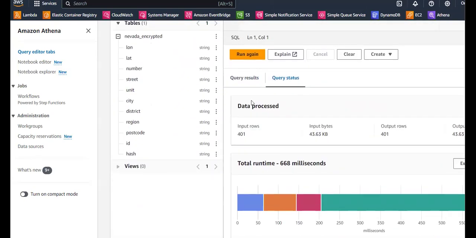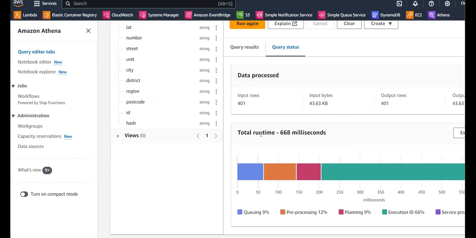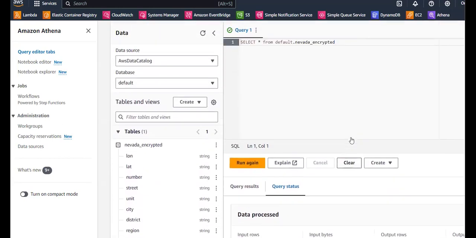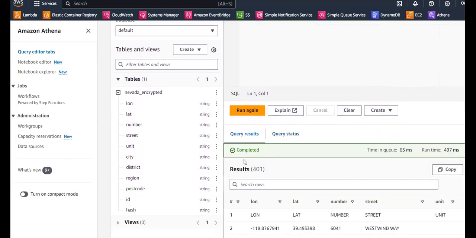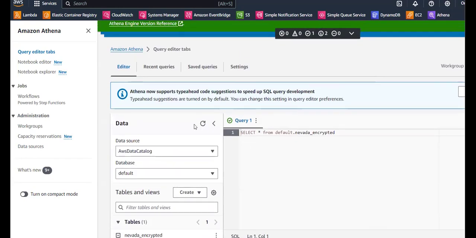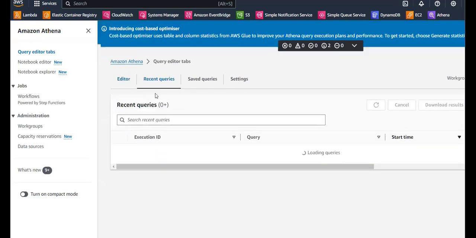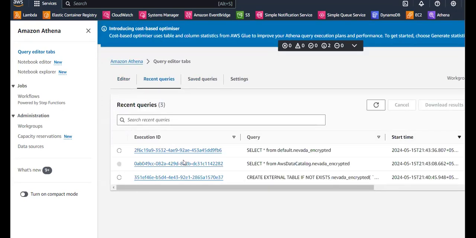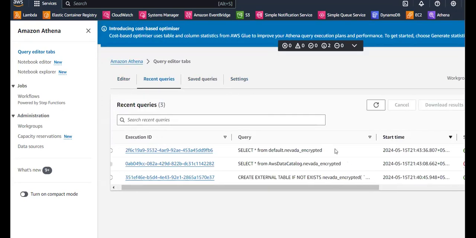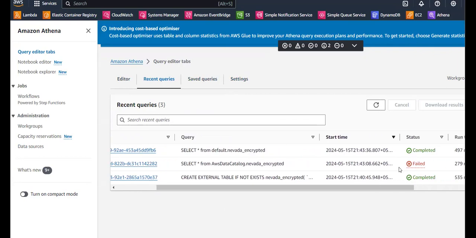I have also seen the status of the queries and the result of the queries. In the status, you can see input rows and input bytes, output rows and output bytes also you have seen, right? Yes. Runtime also you can see here, and query results also you can see here. We can even see the recently run queries, how many queries I have run and how many are completed and how many failed.